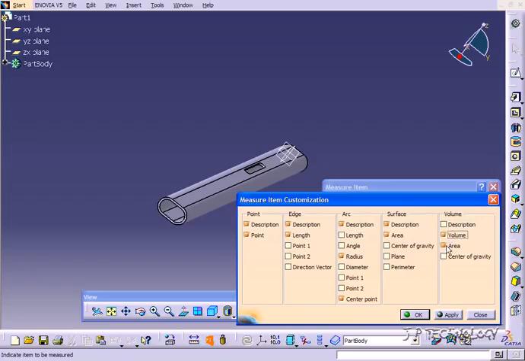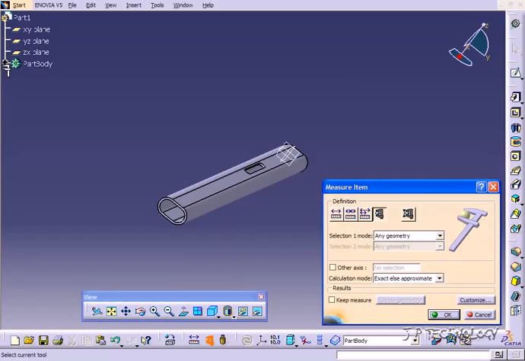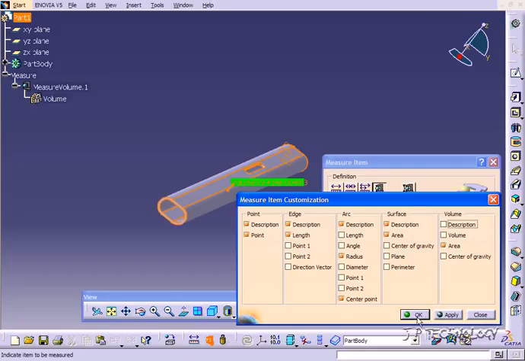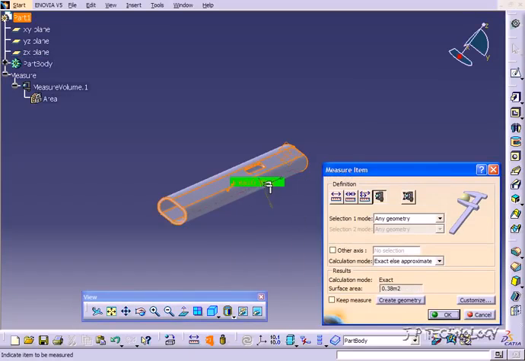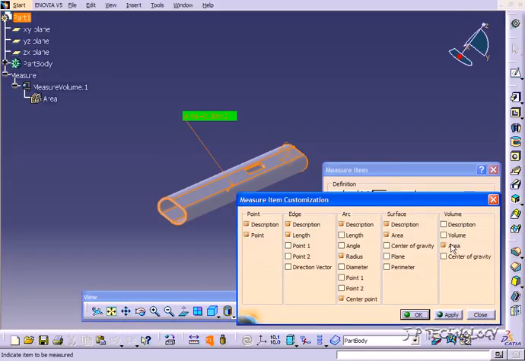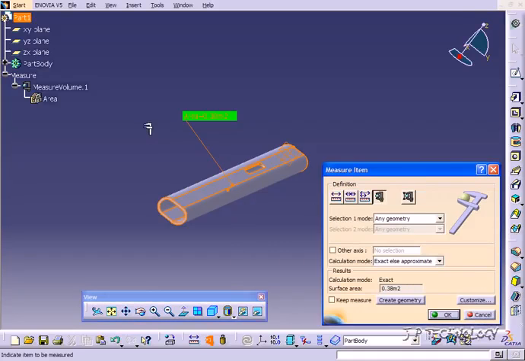If you have volume selected, and I'll just show you first, click OK. When you go to do this, it's only going to give you the volume. You're going to have to go and make sure that you have the area selected. So click OK, and now it's going to show you the area. So just make sure in here that when you're clicking the volume, it's going to show the area.